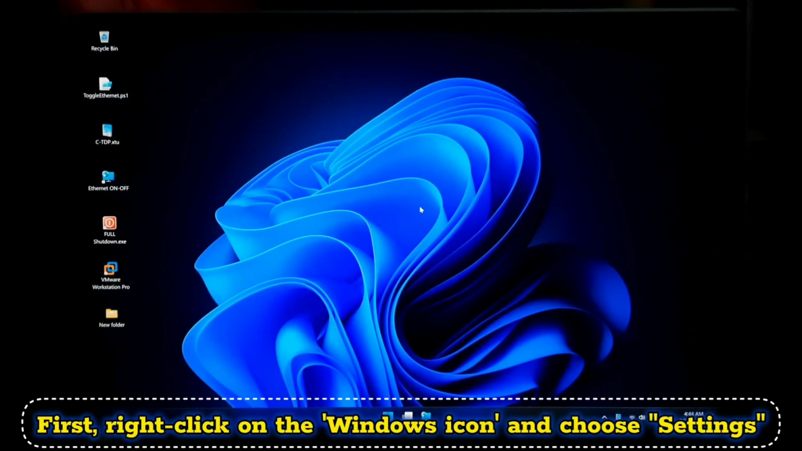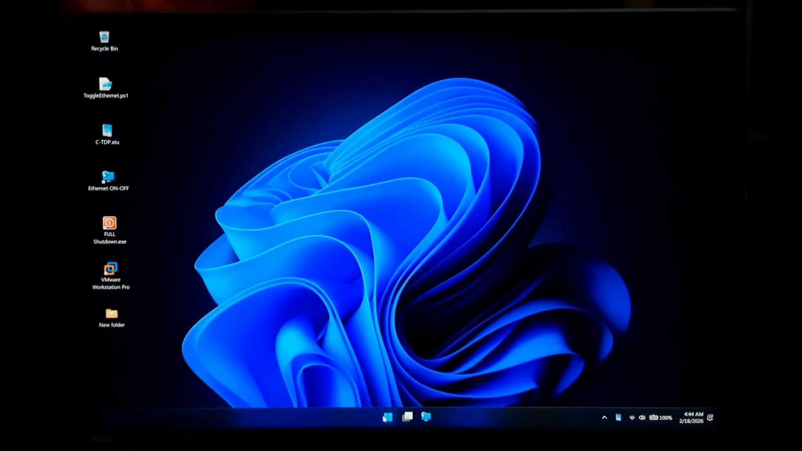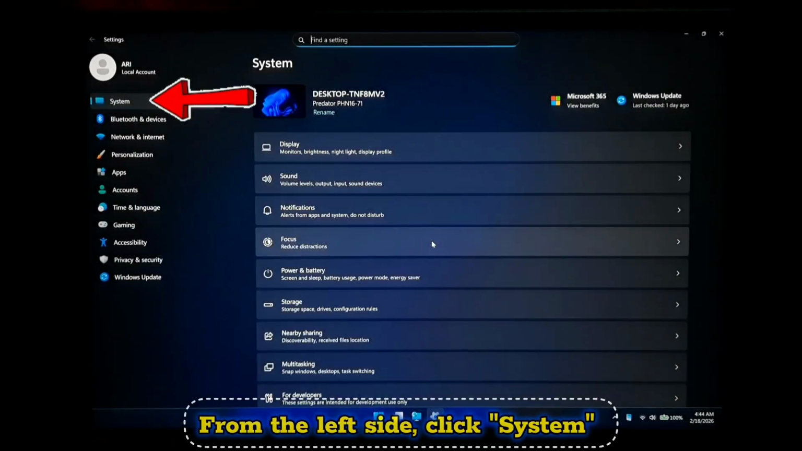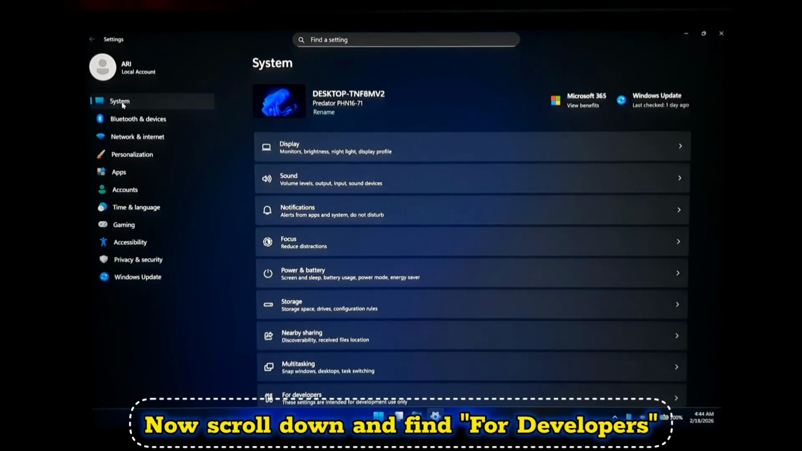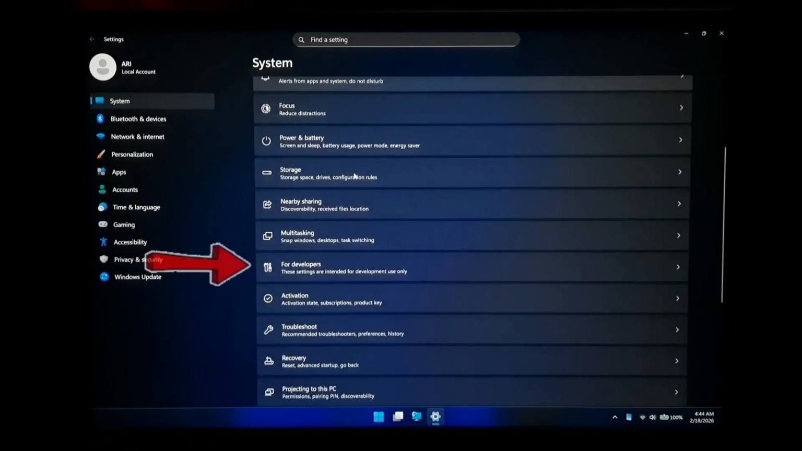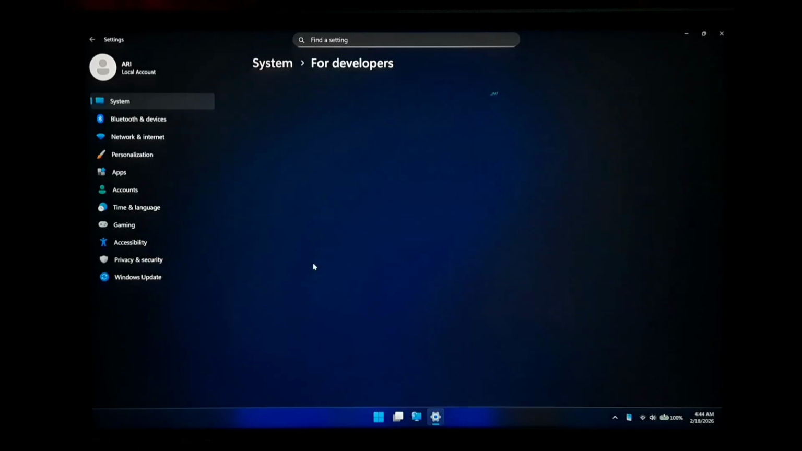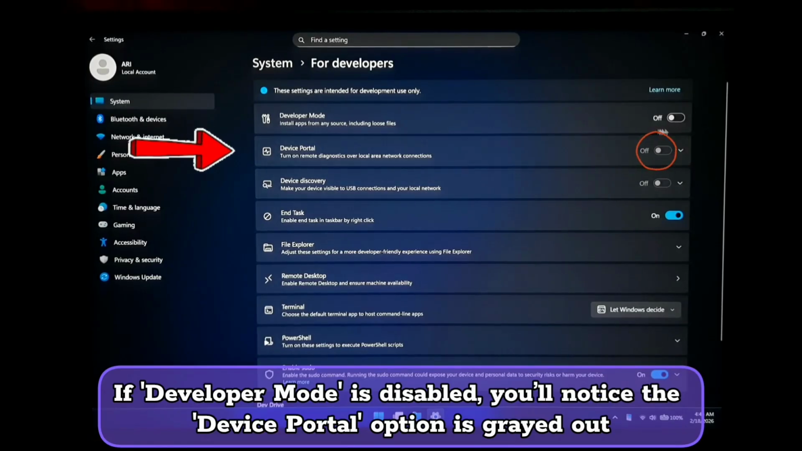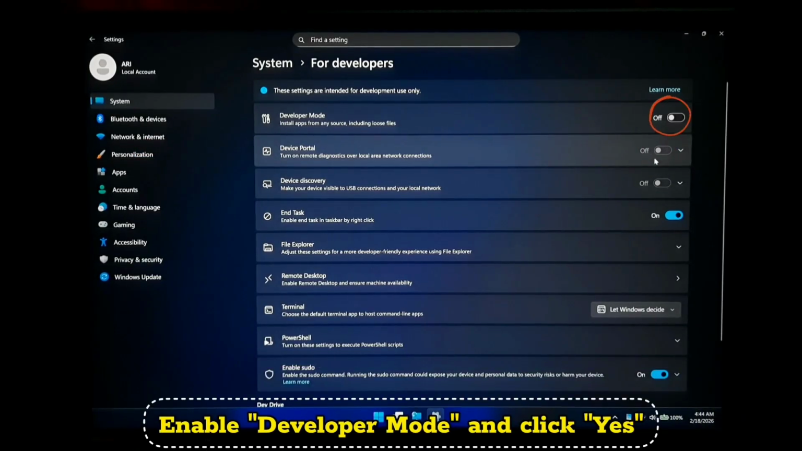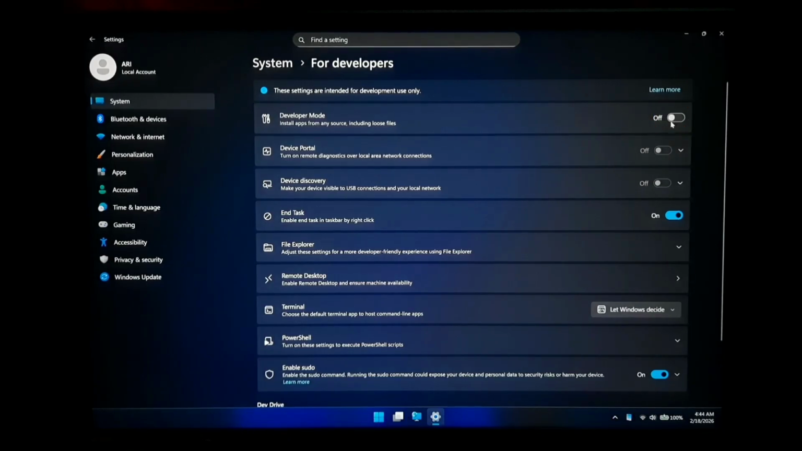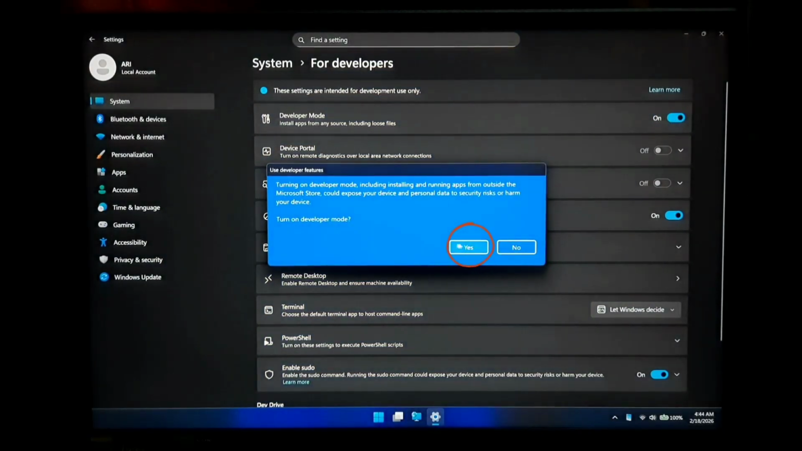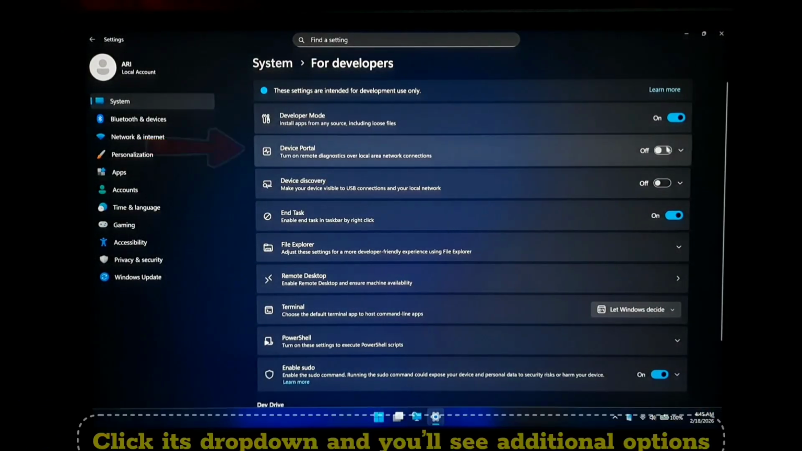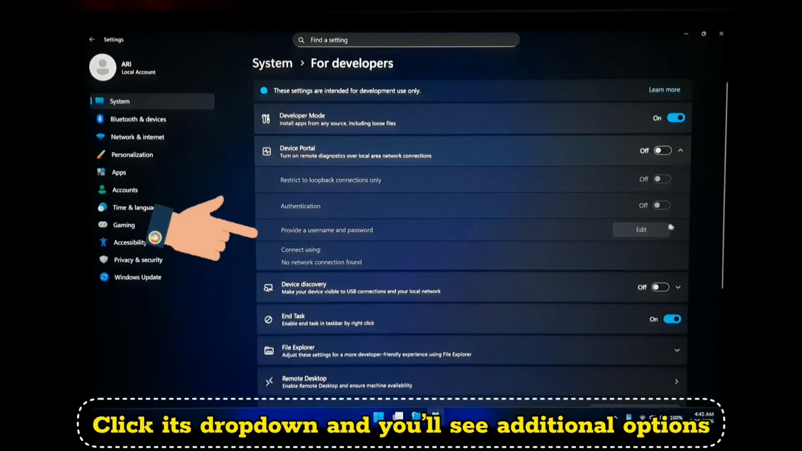First, right click on the Windows icon and choose Settings. From the left side, click System. Now scroll down and find For Developers. Click it. If developer mode is disabled, you will notice the device portal option is grayed out. To activate it, enable developer mode and click Yes. Now the device portal section becomes highlighted. Click its drop down and you will see additional options.